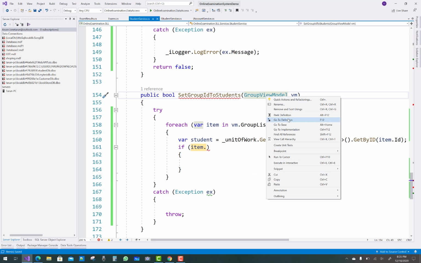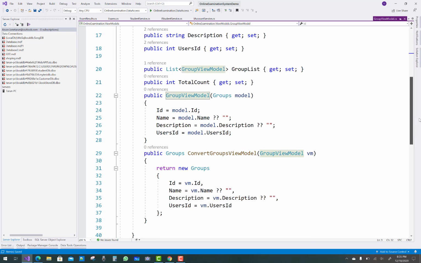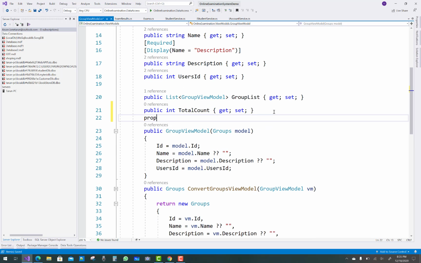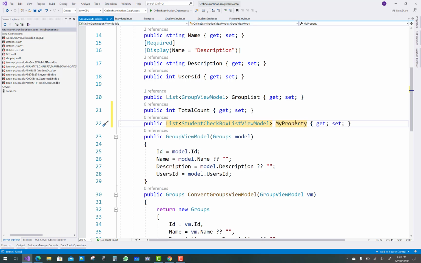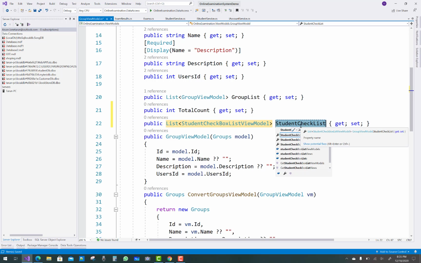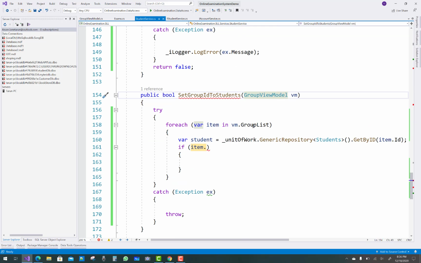It's mentioned in the class first of all. So just open group view model and add one more property here, that is the type of checkbox list. So list of student checkbox list view model. So one by one student is checked, and we check whether the student is checked or not. So in the group, instead of group list, you have to assign student checklist.